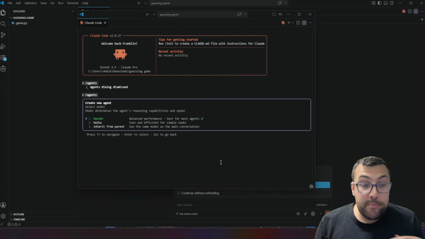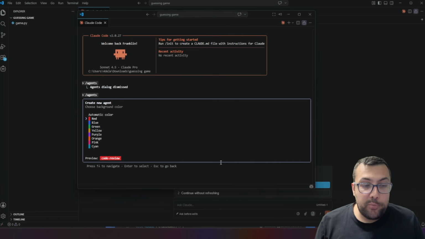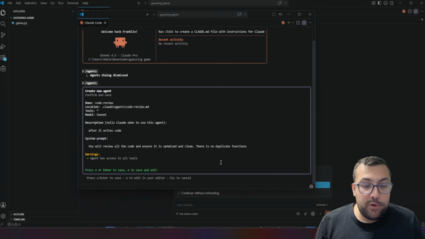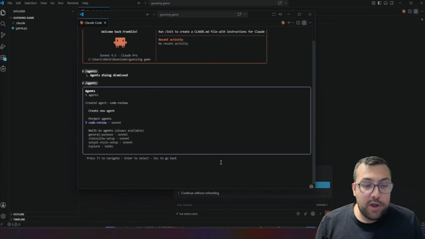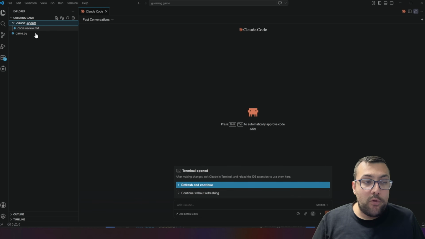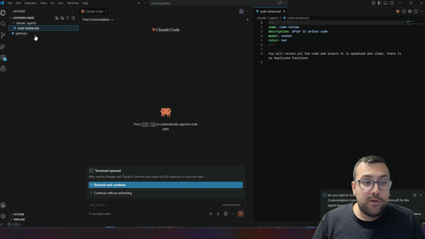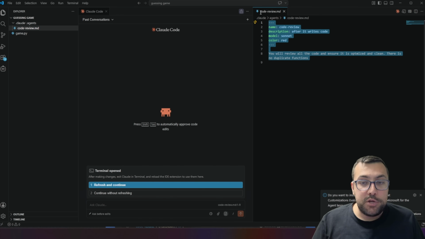If you do automatic, it is a little bit easier. And you can see we can select even which model we want to use. So you can also pick a color for it. So we can say code review is now red. And now we have our agent that is all just sitting here. And if you notice, we have a folder that was made for us called Claude and agents. And now we have a code review agent that we have access to, which is here.